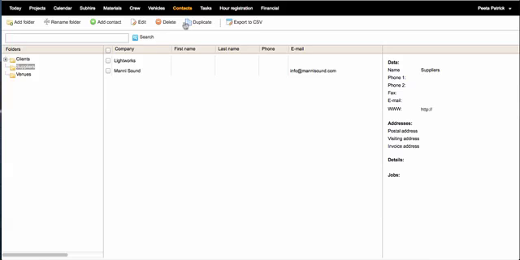Hello, my name is Patrick and I welcome you to the Rentman tutorial on how to add new contacts to the software. On the left side you can see all the clients, suppliers and venues you have saved.